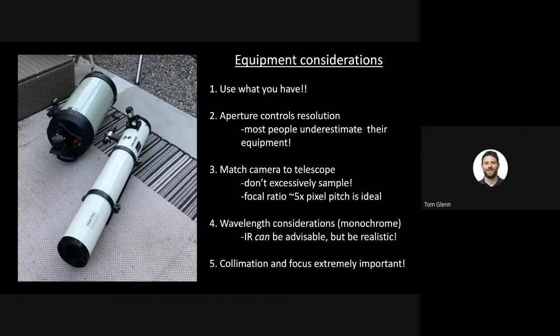So whatever scope you're using, it's important to match the camera to that telescope. And this doesn't have to be overly complicated. On the moon, you can of course image at a wide array of image scales, but I wouldn't recommend excessively oversampling. And by excessive, I would typically mean anything more than 5x the pixel pitch in microns. So if you know the pixel pitch of the camera, in my case, it's 2.4 microns. If you multiply that by 5, you get F12. So I wouldn't want to be imaging at any more than F12 with my camera. And my scope is F10, so it's pretty much a perfect match.